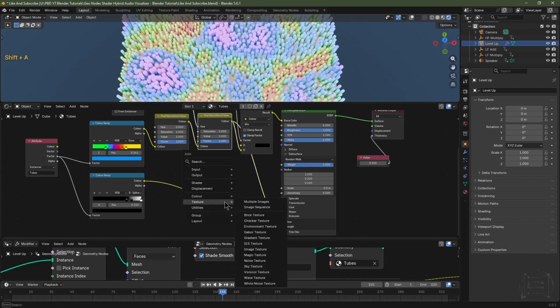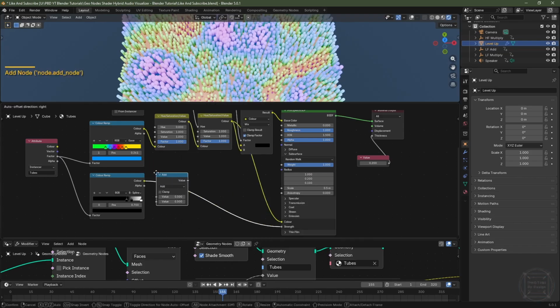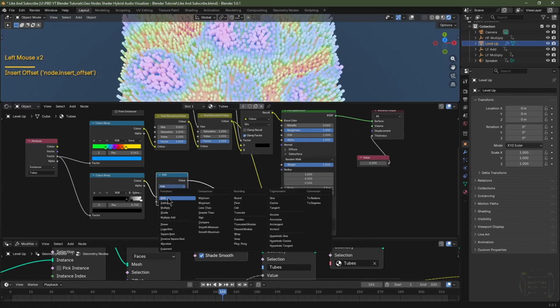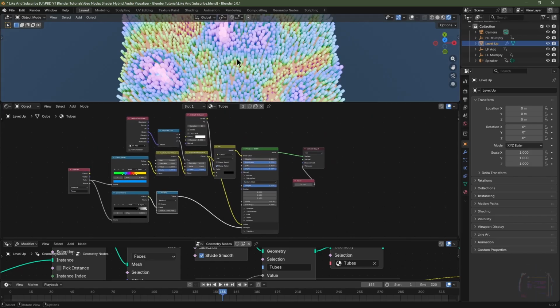I'll then hit Shift A and I'll search for math, and I'll add a math node, and I'll pop that in between there. I'm going to change it from add to multiply, and now this value on the multiply node becomes the strength of the emission. So I'm going to set this value to 250. Now you can see we're getting some emission. Okay, that's the material for the cylinders.